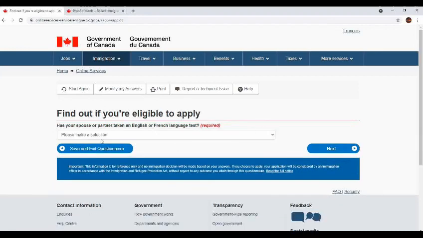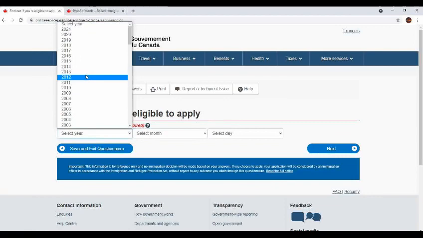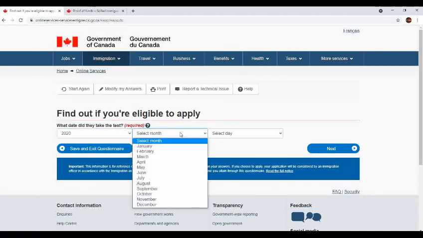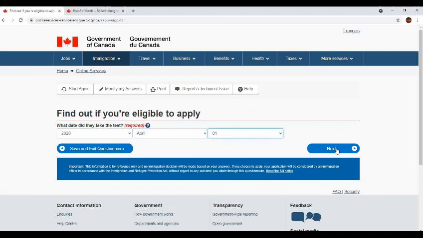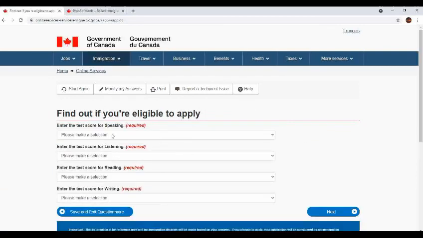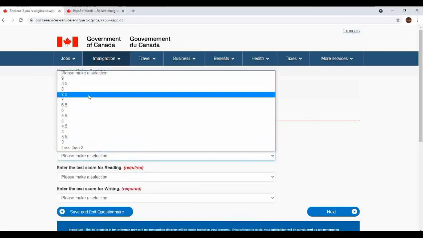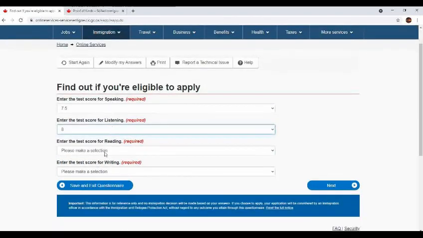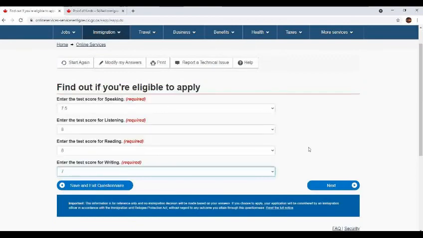So you update as per your status. And yes, my spouse has also taken the IELTS test along with me. So next I'll have to update the details of my spouse. The date the test was taken is again 2020 April 1st. Click next. And this is for your spouse's test scores. So that was an 8 in listening, an 8 in reading and a 7 in writing.